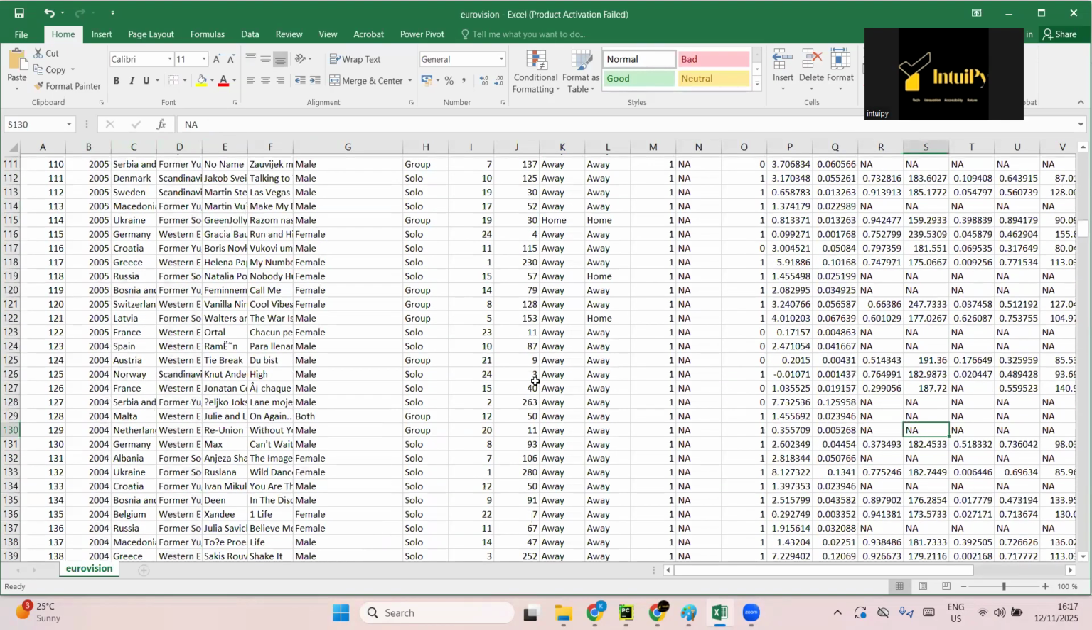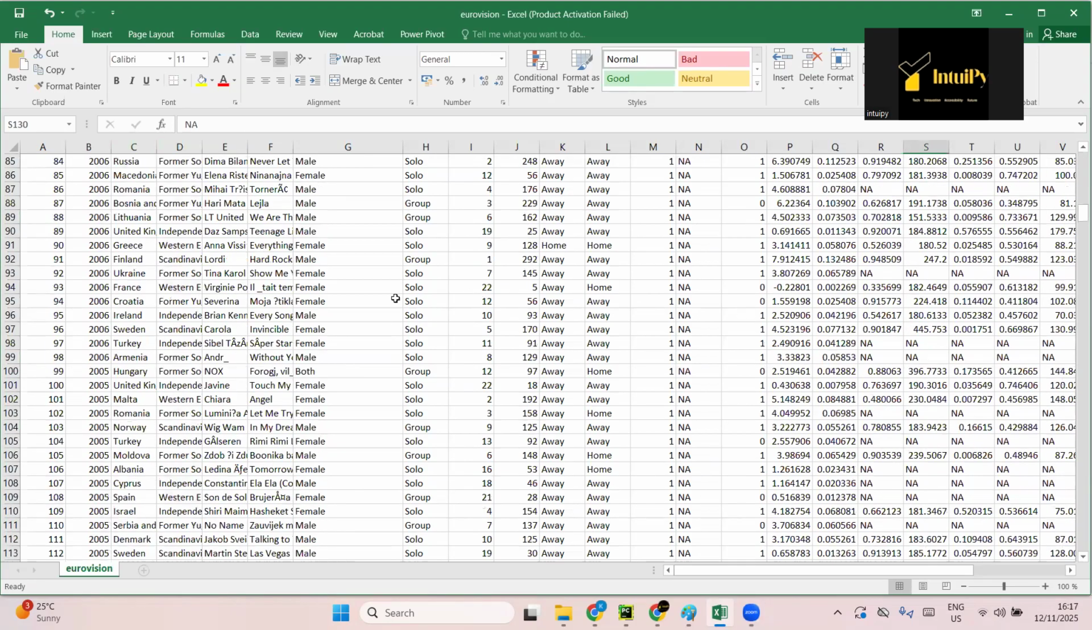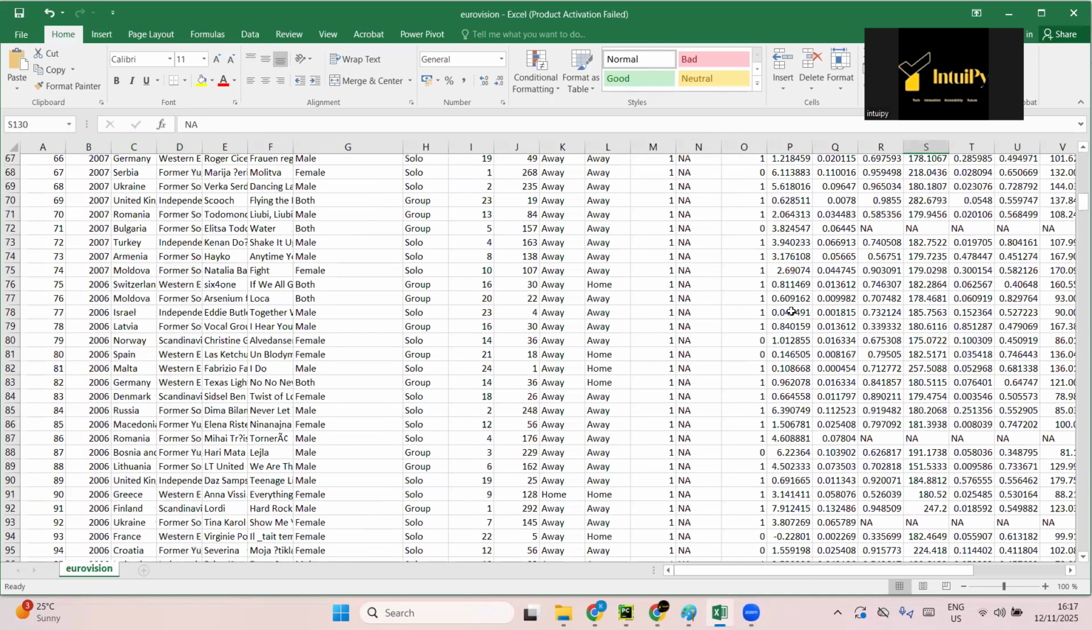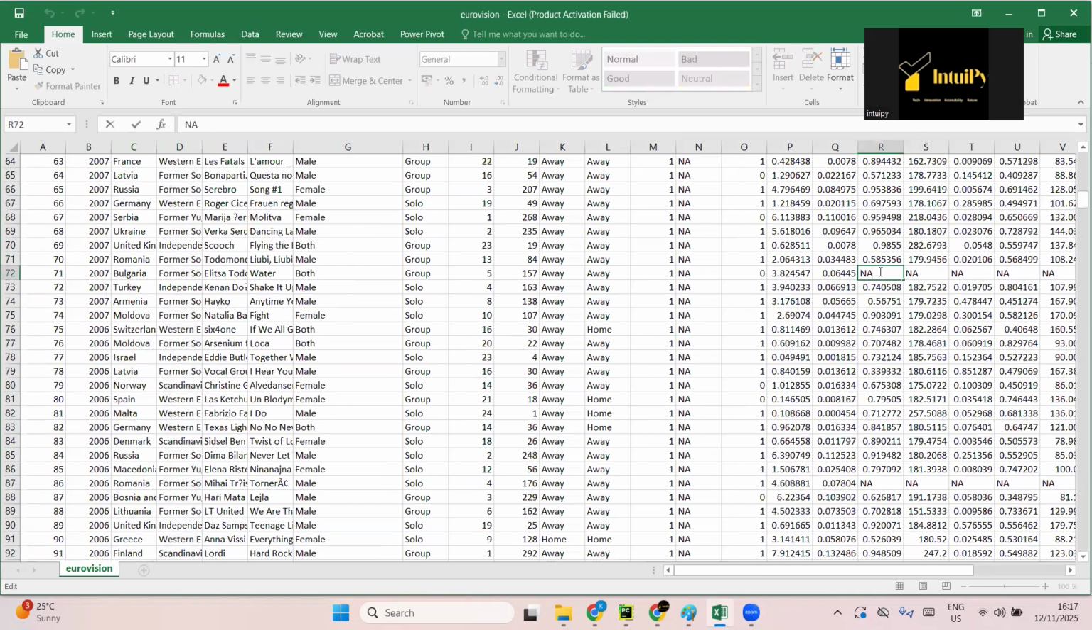So Pandas can come in handy to process this data and help us remove empty data. So remove empty cells or update empty cells. So Pandas can come in handy this way.